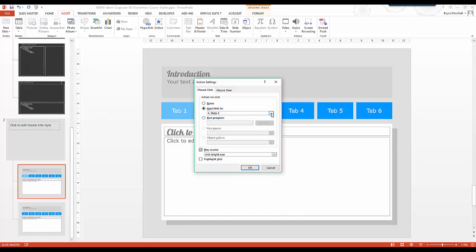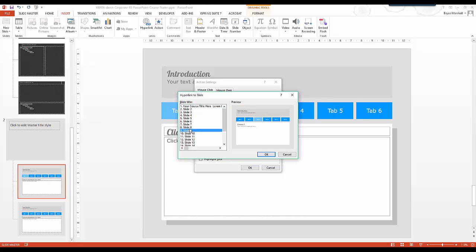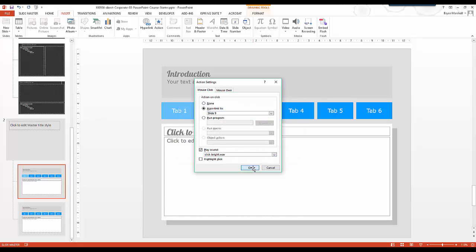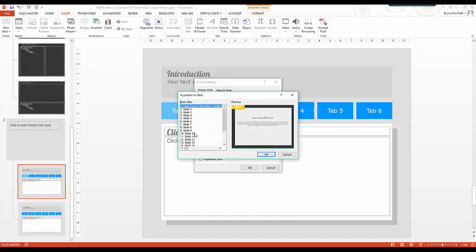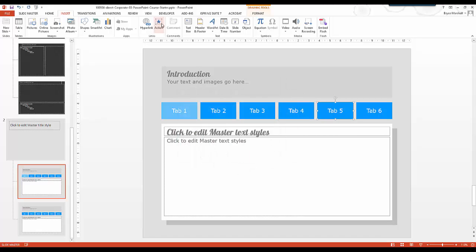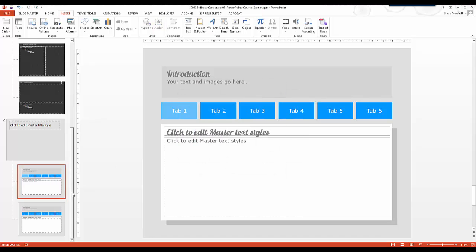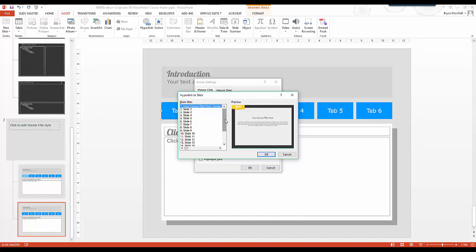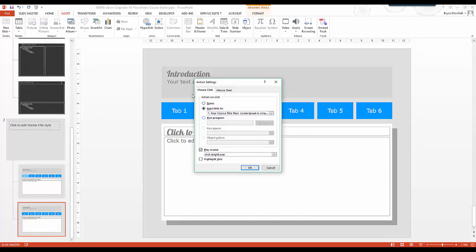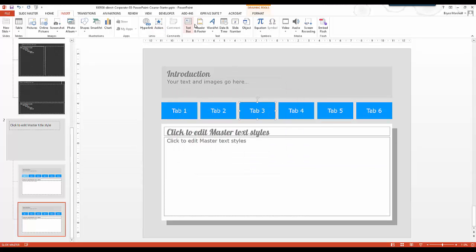Now it says slide 4, but I don't want it to go to slide 4. I want it to go to slide, I think it was 8, 9. So 9. I press OK. And I do that for the rest of the other ones. So this one, slide 10. Okay, now I'm going to fast forward through this so you don't have to sit through the whole process, but you get to see how the whole thing works.